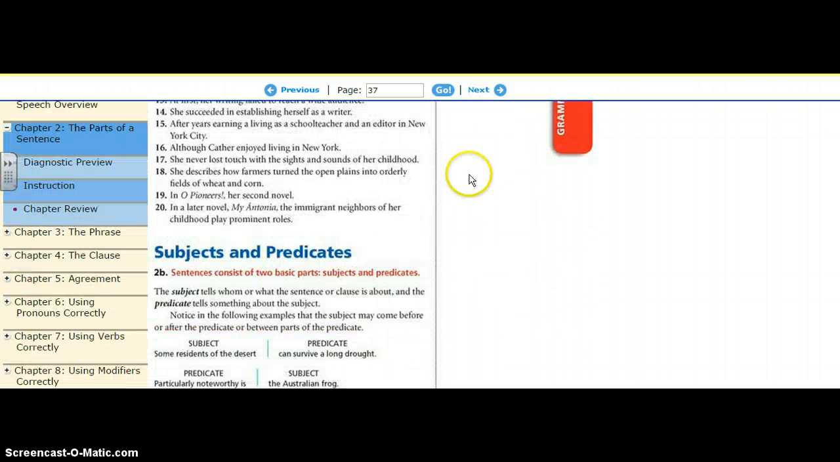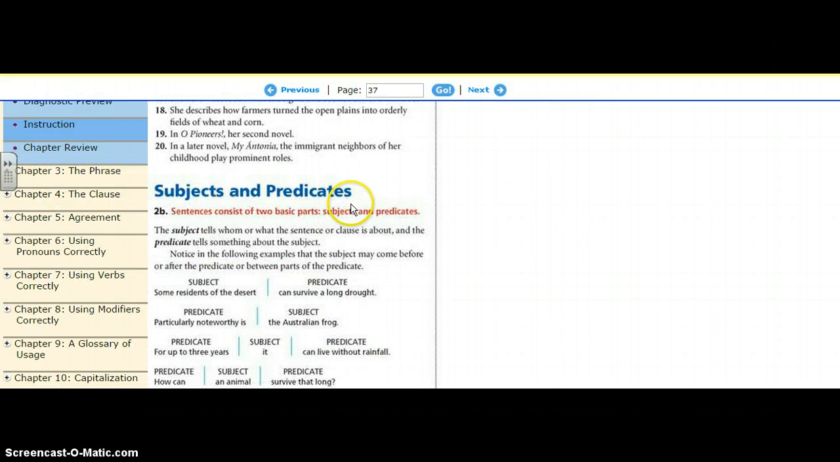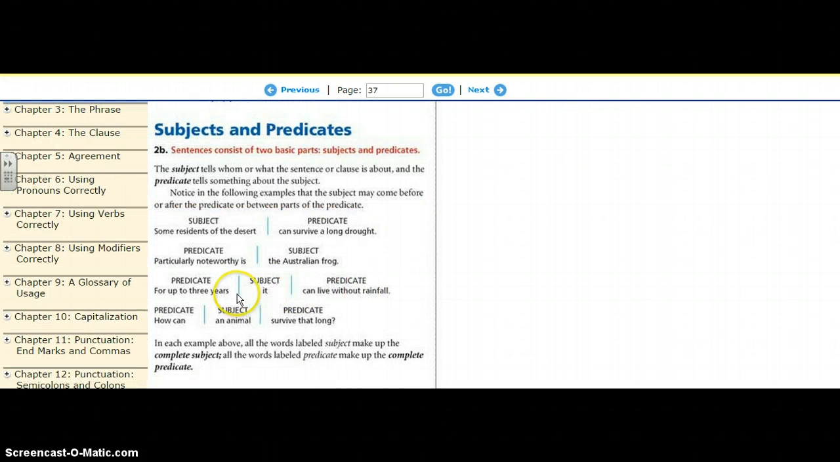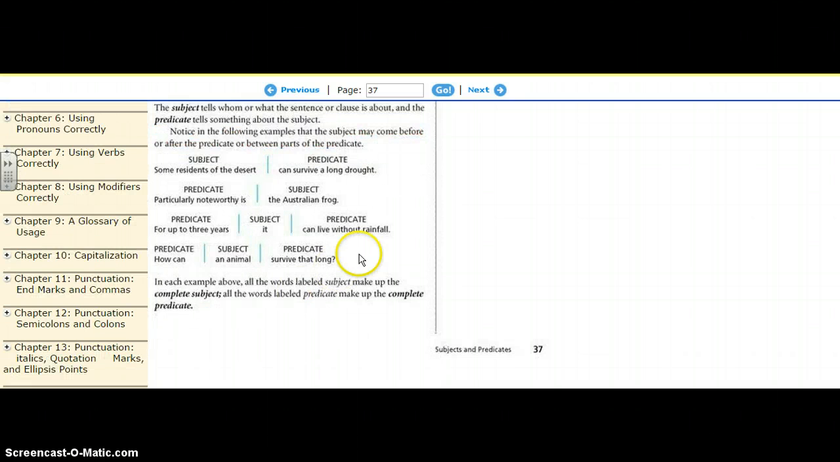Moving on to page 37, we have subjects and predicates, how to tell the difference. Sentences consist of 2 basic parts, subjects and predicates. The subject tells whom or what the sentence or clause is about, and the predicate tells something about the subject. And there you have examples where you see the sentence divided into subject and predicate. You also see examples where the predicate comes before the subject. These are complete subjects and complete predicates.